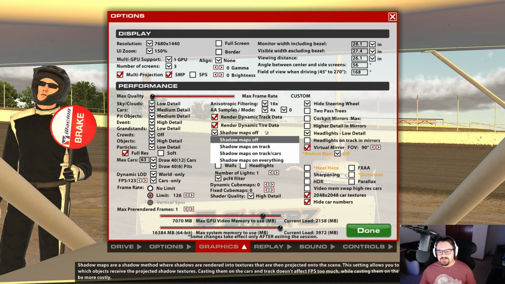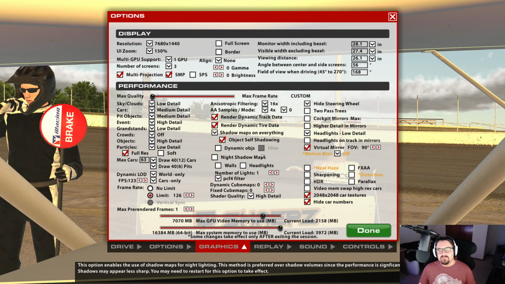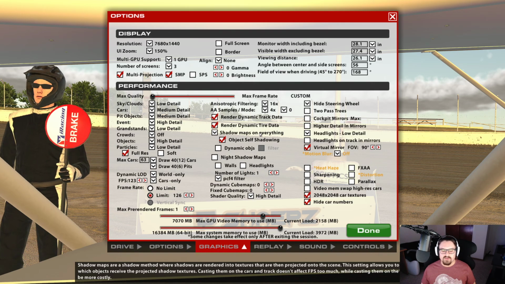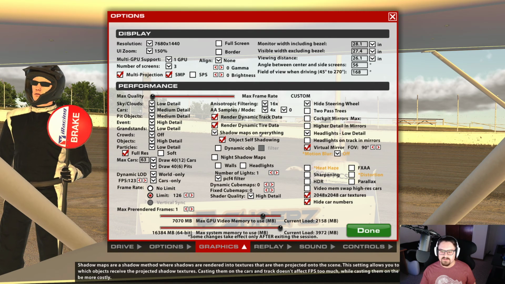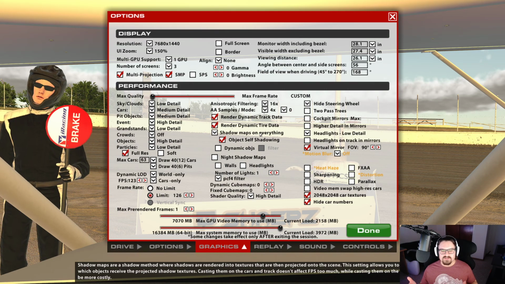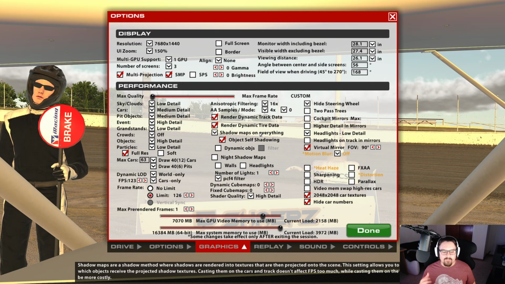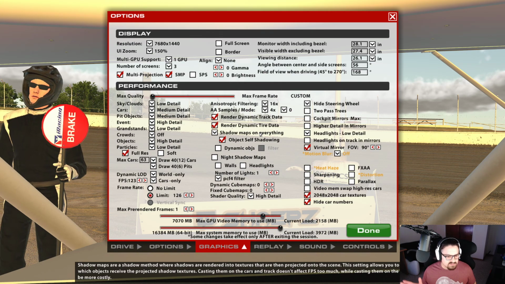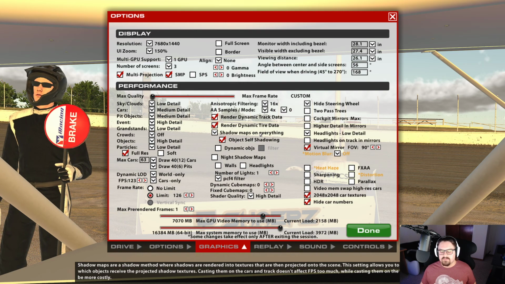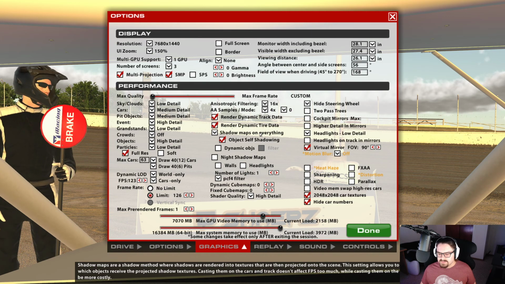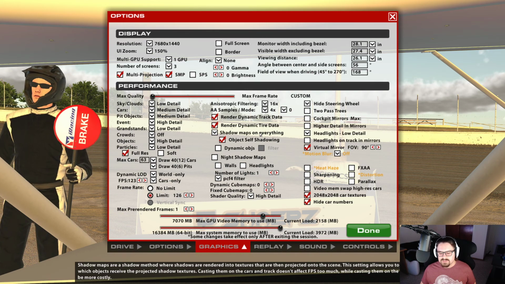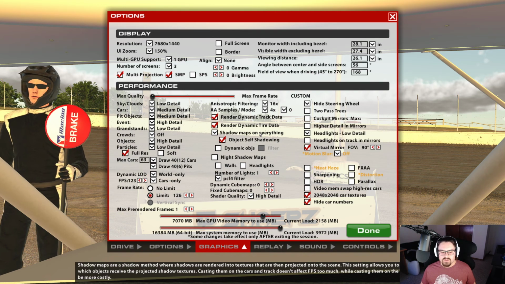Now I can turn on shadow maps, if you want to run shadow maps on everything. Shadow maps, to me, I don't think it means what a lot of people think it means. I think if people turn that off, they think they're not going to see shadows. You can still see shadows with it off. The shadow mapping is, let's just read it. Shadow maps are a shadow method where shadows are rendered into textures that are then projected onto the scene. The setting allows you to specify which objects receive the projected shadow textures. Casting them on the cars doesn't affect FPS too much, while casting them on the terrain can be more costly.